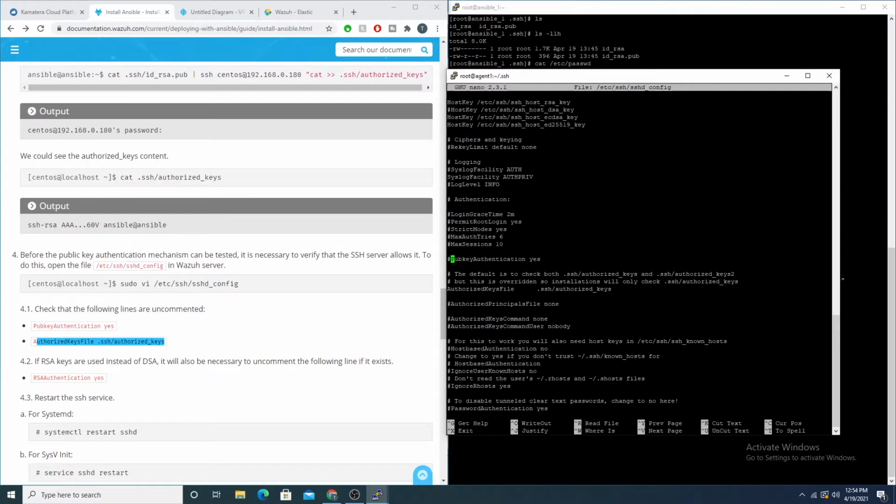Okay, so that's actually set to no, so let's uncomment that and set it to yes. Unless by default it's set to yes. Maybe by default it's set to yes, I'm not totally sure. But I'll uncomment it just to make sure. And then let's look for this authorized keys file. Here we go, right here. So that's already set to what we want, okay.